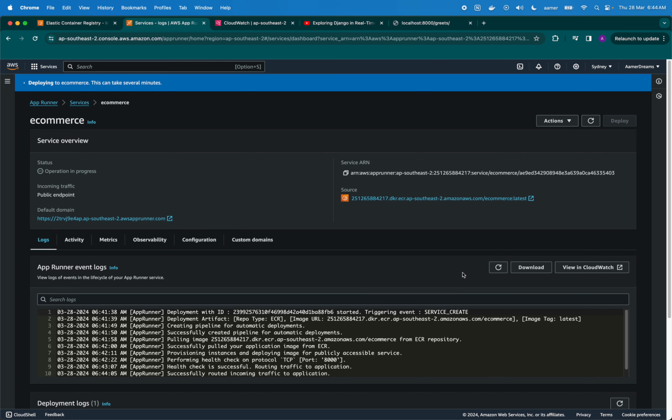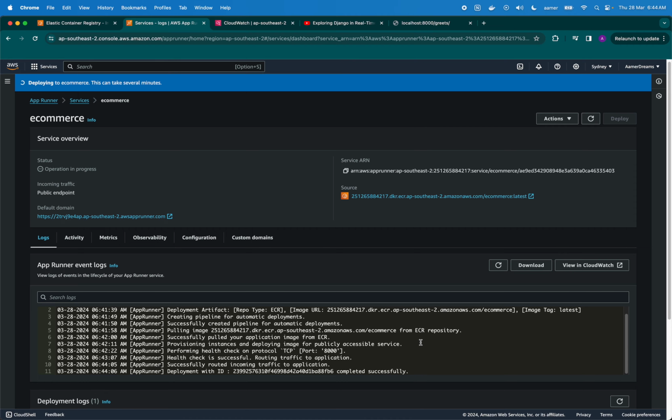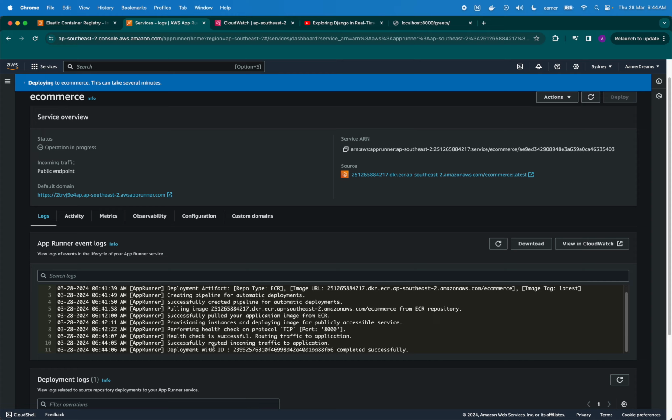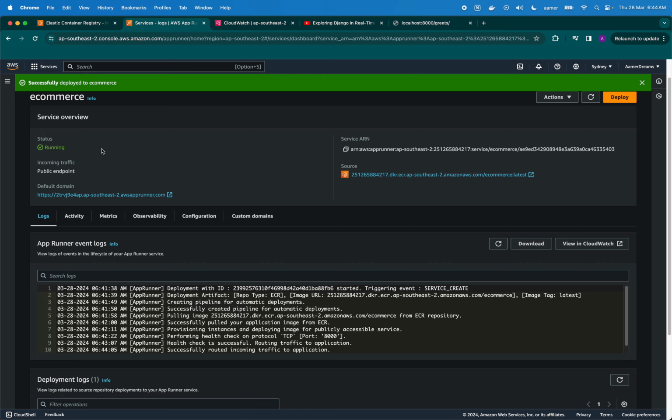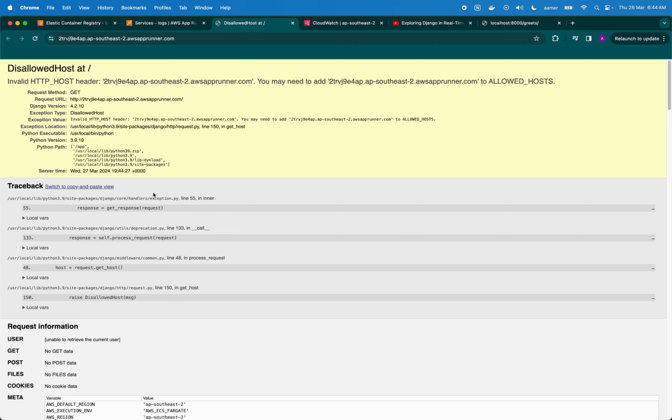Okay, now keep refreshing this one and go back and check it. So it's telling that it successfully routed incoming traffic to the application. That's fine. Deployment ID completed successfully. So if I refresh it here, see, that is up and running. Now if I click this one, what's gonna happen? Let's see. Hey, it is working fine.